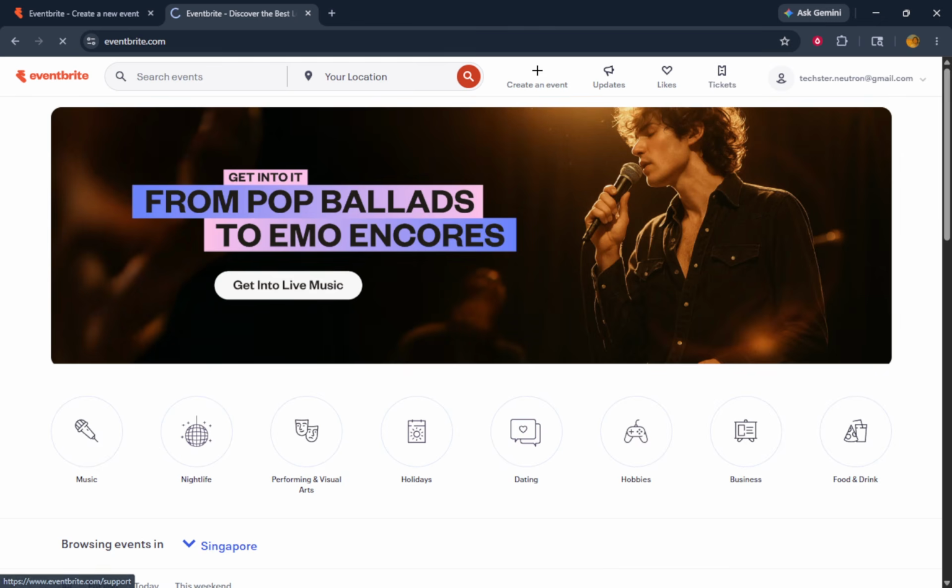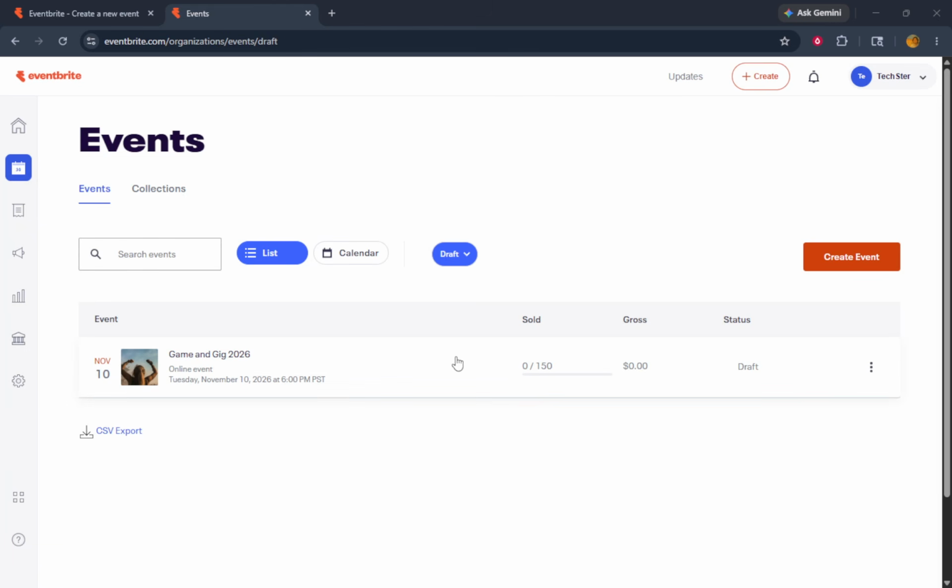Once you're in, click your profile icon in the top corner and choose Manage My Events. From the list, select the event you want to update. This opens the event dashboard, which is your control center for all edits.